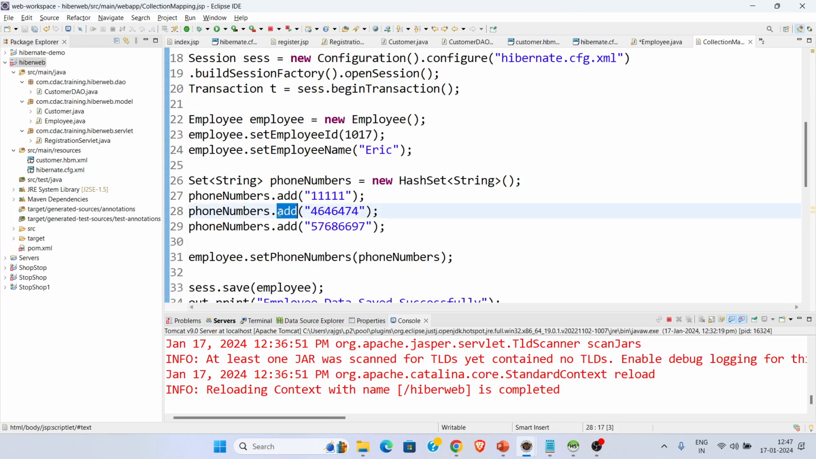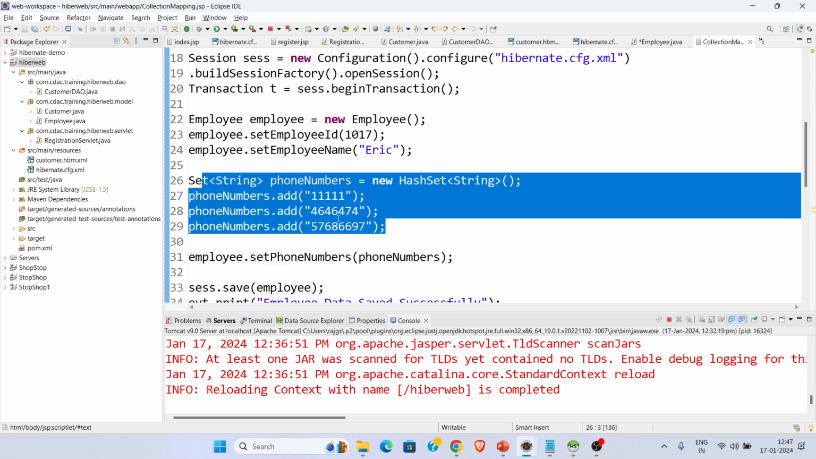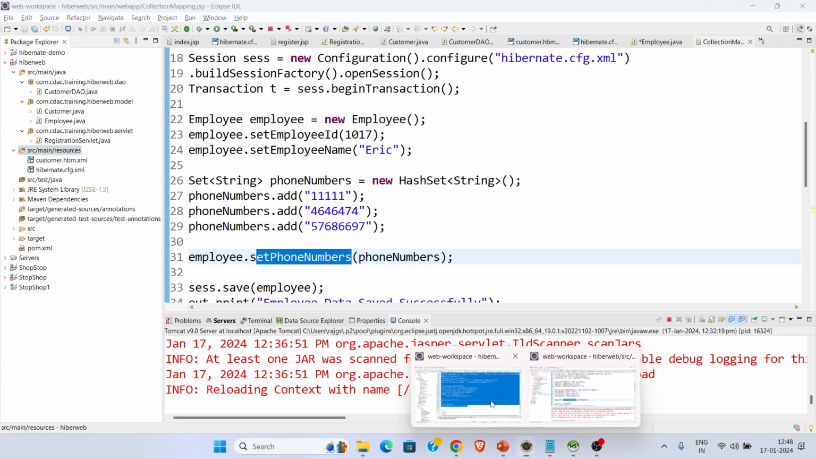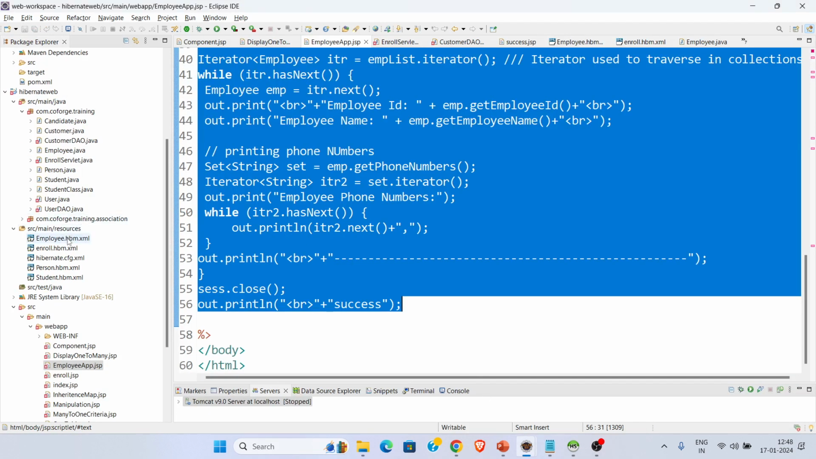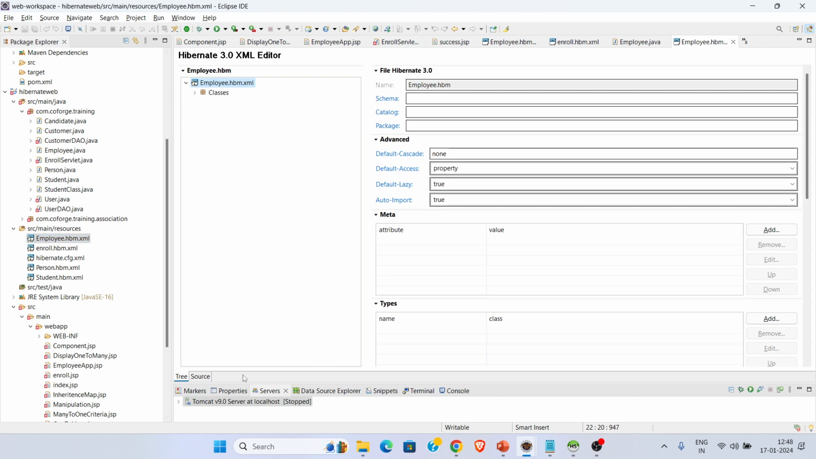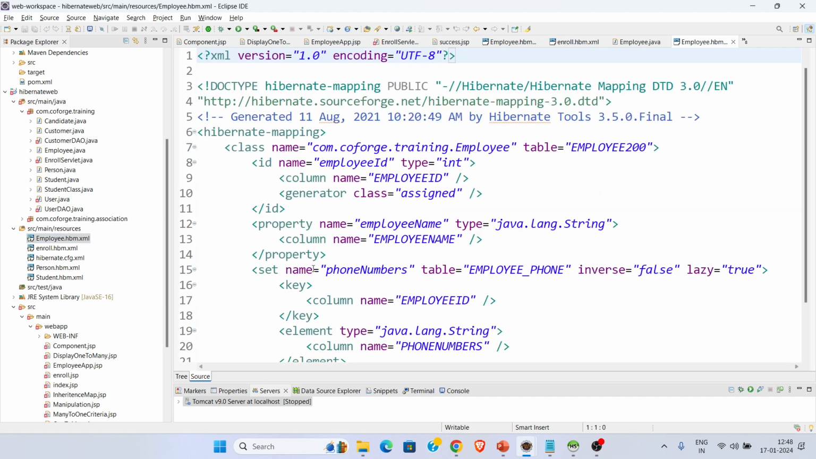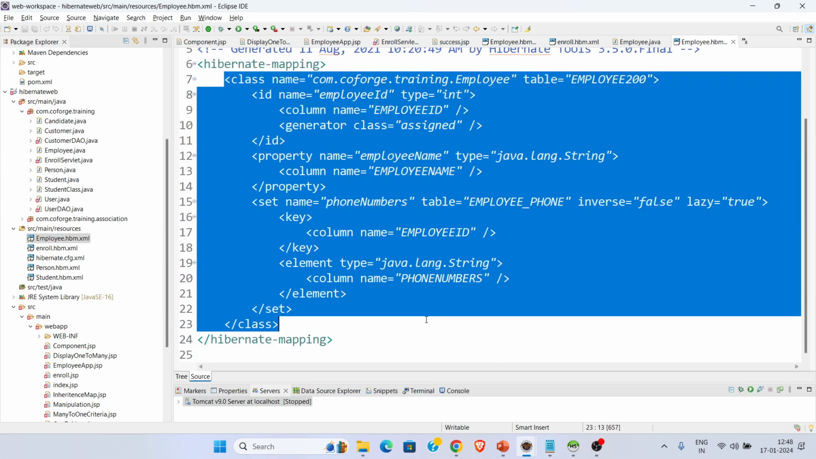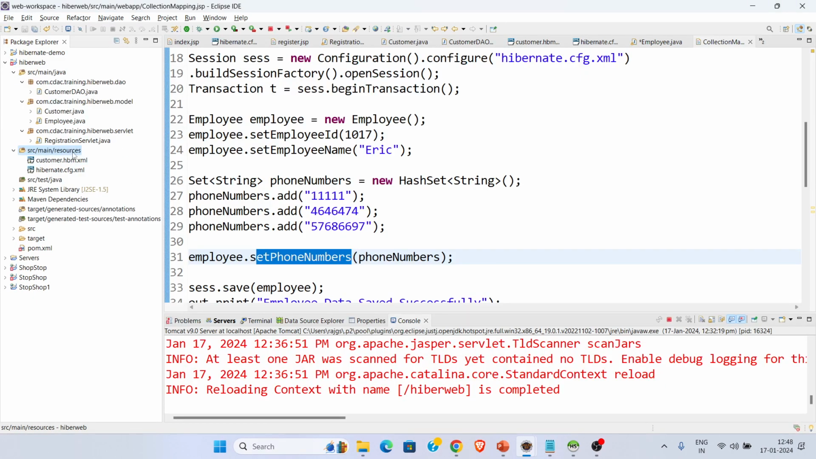Okay. And you should know how to set the values to the set. Before that, you need to create a set, add numbers, and that phone numbers set is set as a value for the set. So we need to create a configuration file. So this also will use what? XML configuration only. That's nothing but employee.hbm.xml. So we'll just create a mapping file for this.